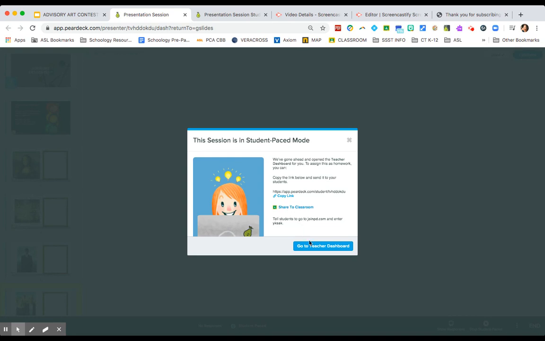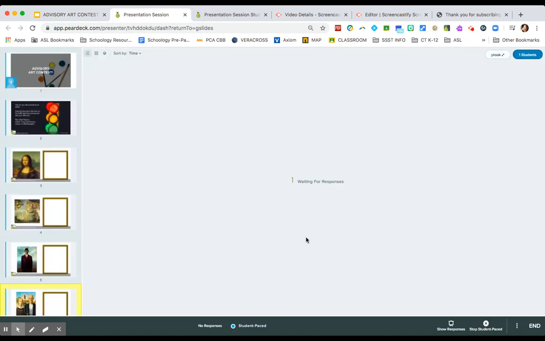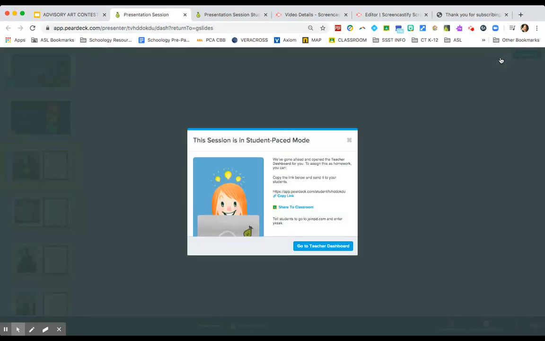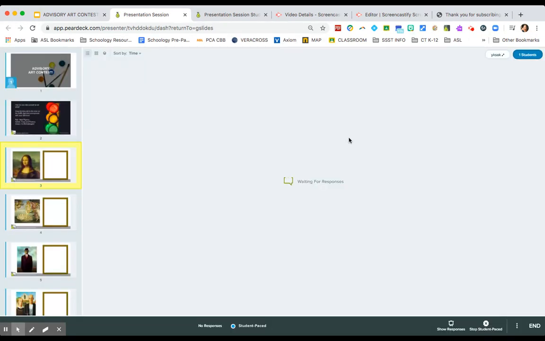So I'm going to go to the teacher dashboard, and here I can see all of my slides, and I can see the code for the class. An alternative way to go into your sessions is to have your students go to joinpd.com and then enter a specific code. That's something that is often used when you're in a classroom. But if we're in student pace, they usually have a link.